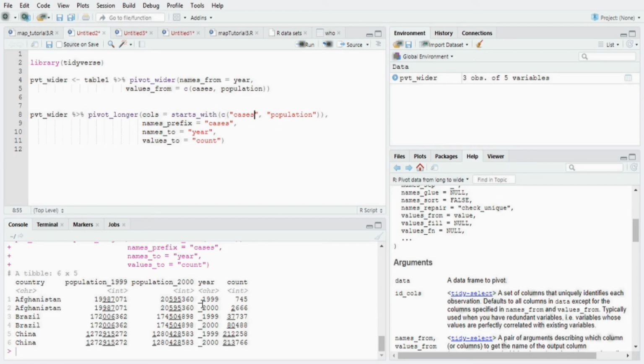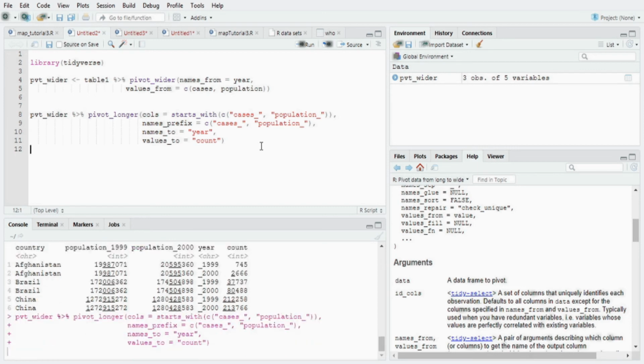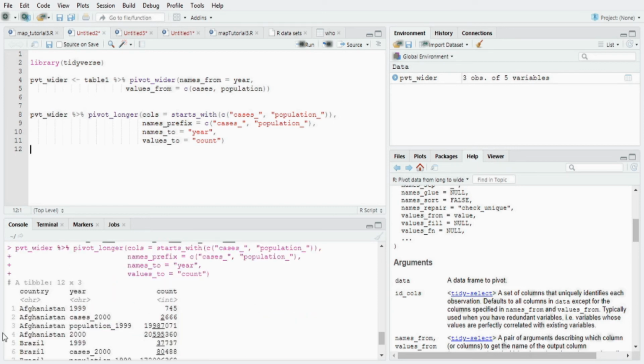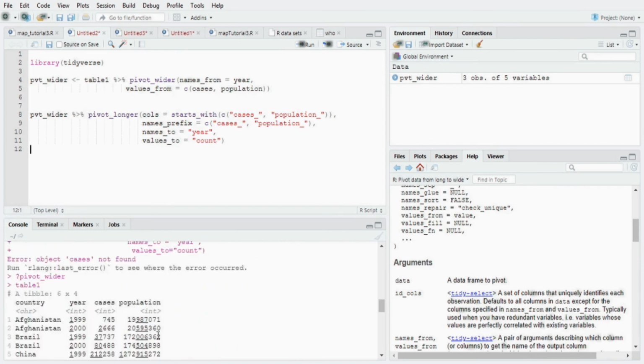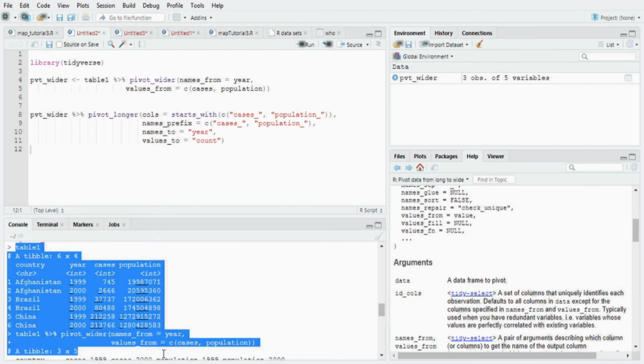To remove these underscores from here, we just have to make this change. We copy this down here and let's just run it. As you can see, it's made longer, but it doesn't make it look like the earlier dataset, as we thought it would.